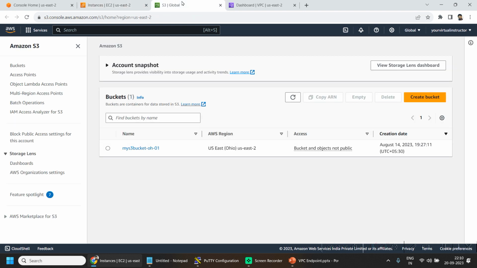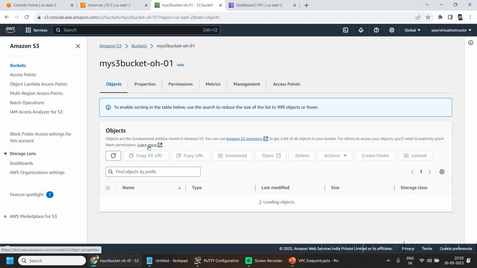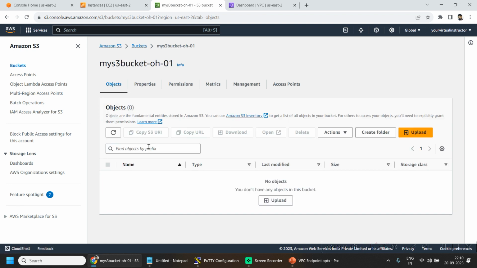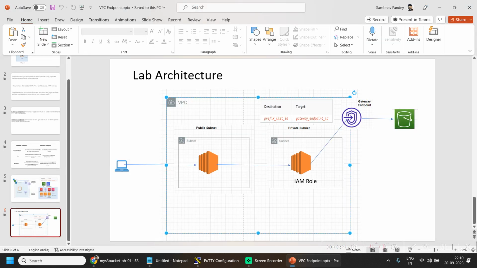And also I already have one existing bucket in the region which we will be using for our lab today. Currently I don't have any objects inside it. So as per our architecture, we are done with the creation of the subnet and also the VPC. Now the remaining tasks are creation of the gateway endpoint, assigning the IAM role, and then trying to access this S3 bucket. So let's go back to our lab.